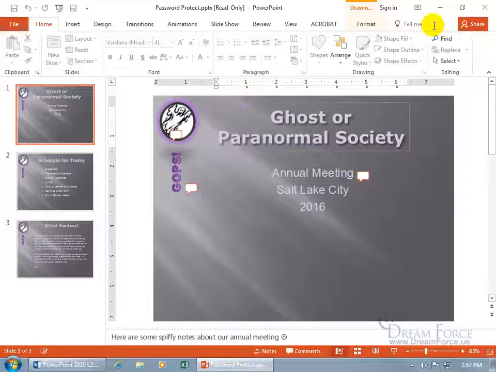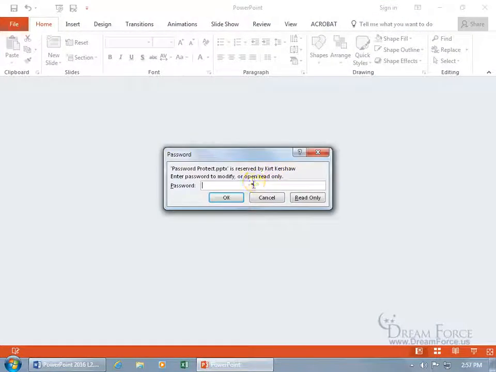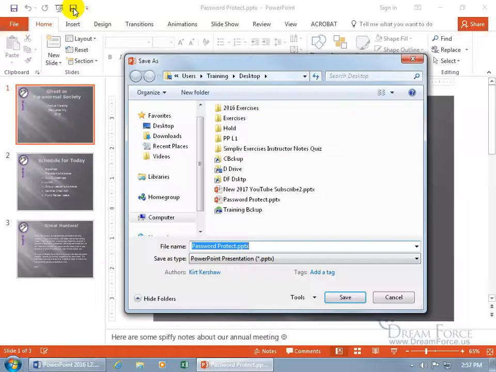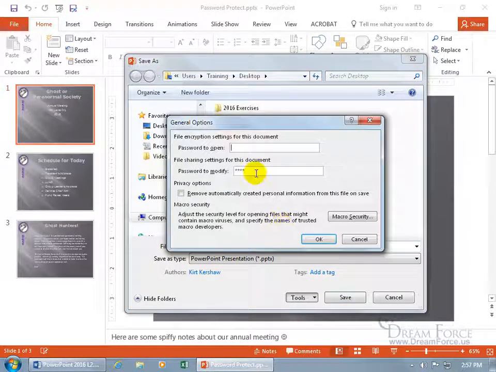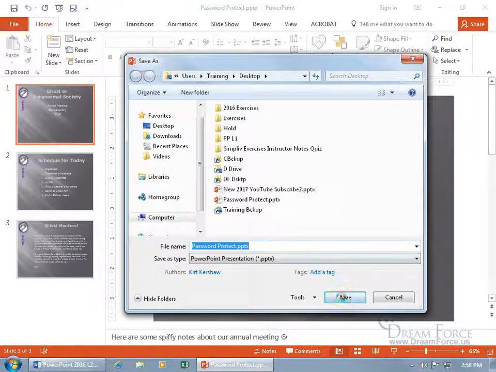So in read only, if I want to be able to do anything, close out of it, double click to open it back up, and this time type in a password so I can get full control, hit enter, and there we go. Then I have to go back up, Save As, to Tools, to General Options, and remove it. But let's also add one to open, PASS. So we have a password to open in addition to our password to modify. So let me hit enter and it says password to open. So PASS, hit enter, and then click save.